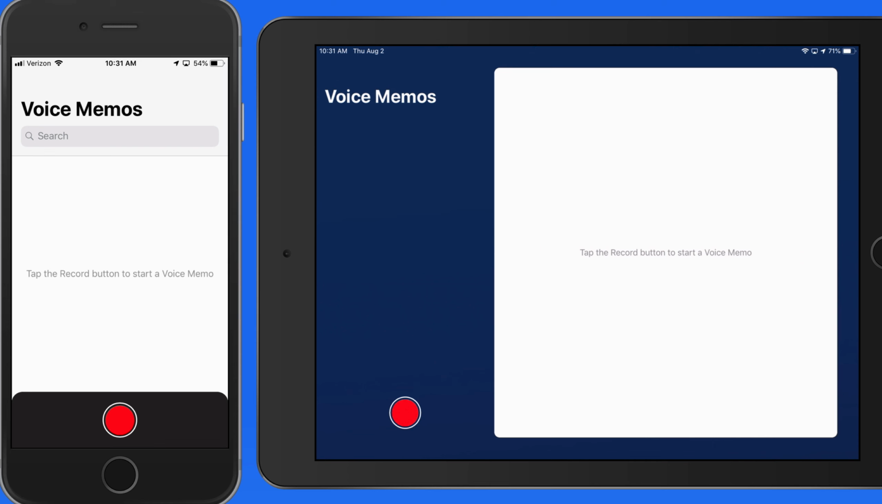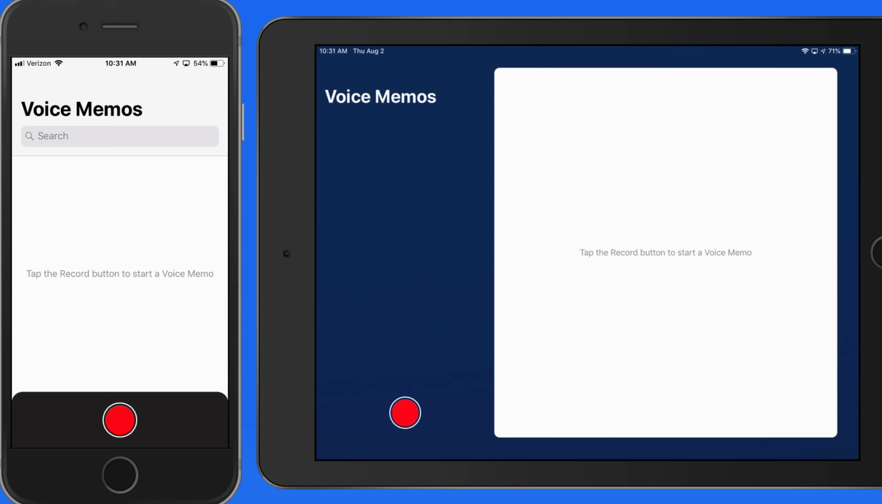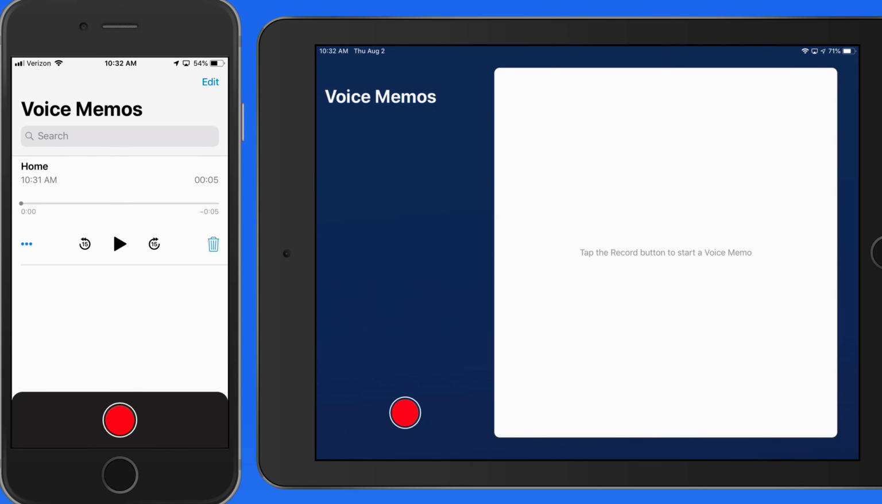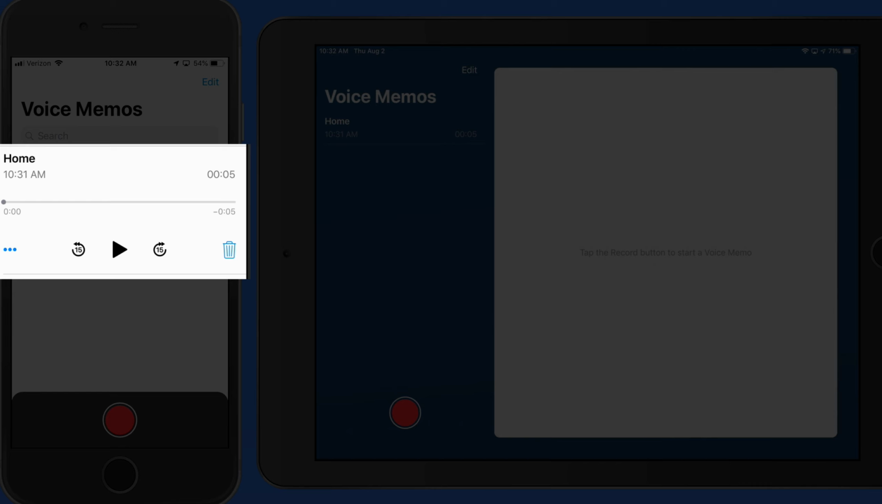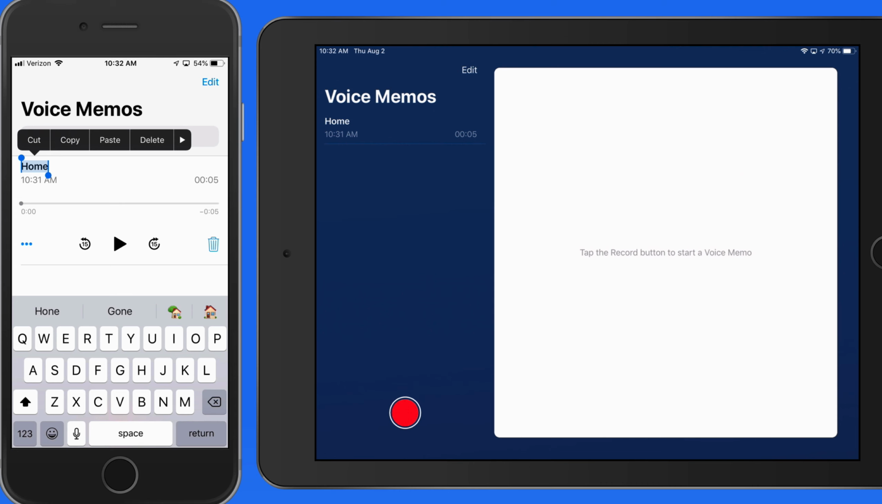Currently, I have no voice memos. To start recording, simply tap the red record button. So I'll record a voice memo here on the iPhone. After I stop the recording, it's saved automatically and given the name Home since that's the location that I'm at. Tap the name here to change it. I'll call this one VM iPhone.